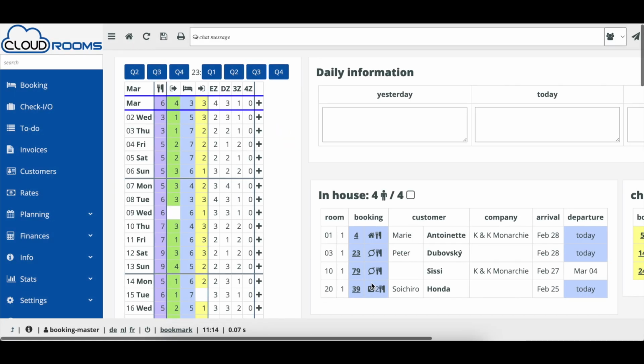This video is a short demo video where I want to explain in short the possibilities and functions of Cloudrooms. And let's start. First of all, we see here the dashboard for the next couple of days.